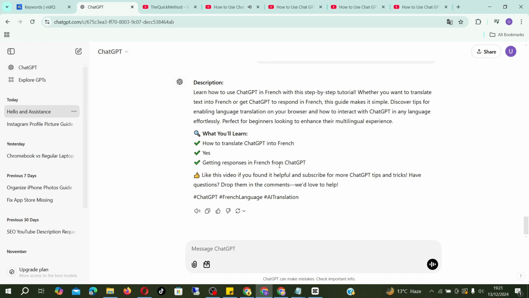It's important to note that ChatGPT is officially available in English. And as you can see, there's no settings menu on the left-hand side to change language preferences directly. However, there's a workaround to achieve this.